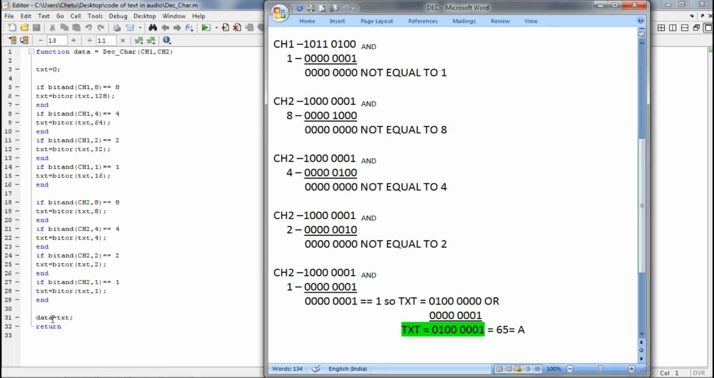Now this txt will be stored in data and it can be used in the main function.